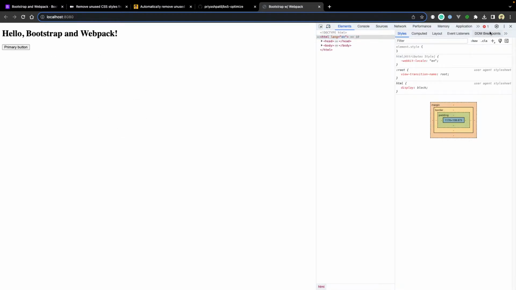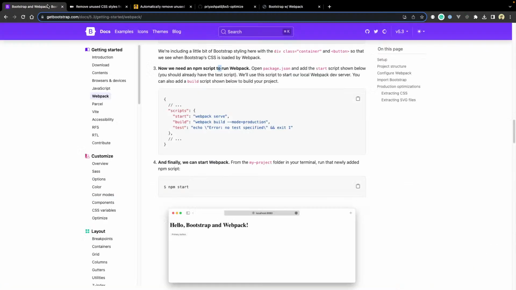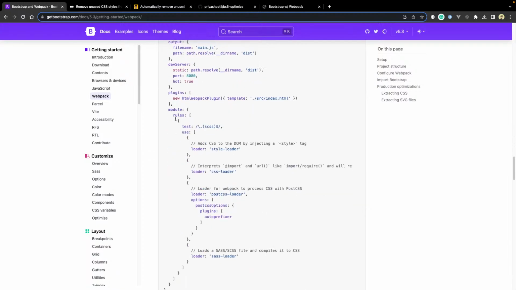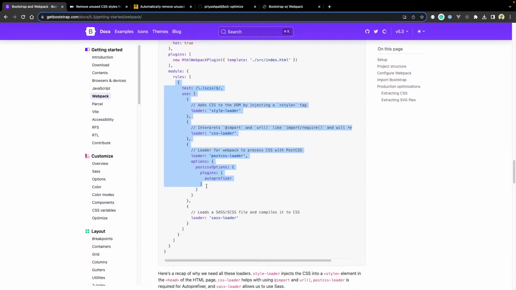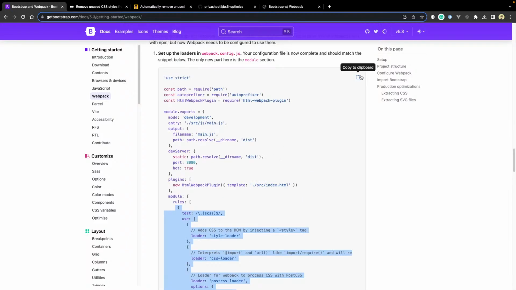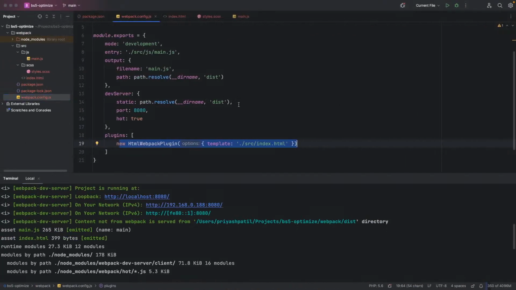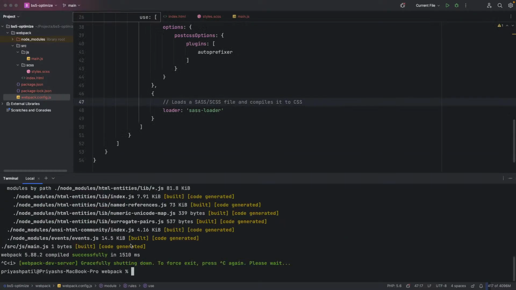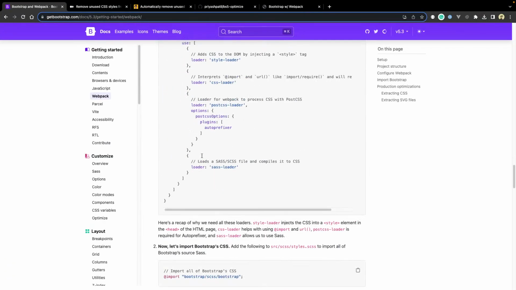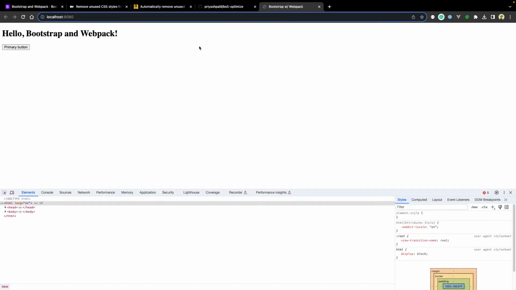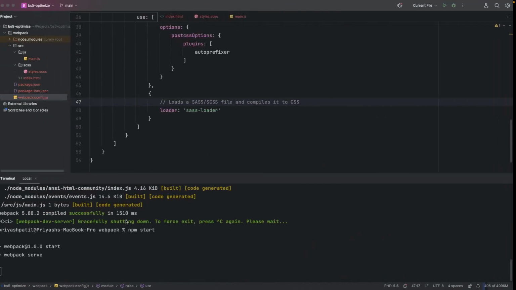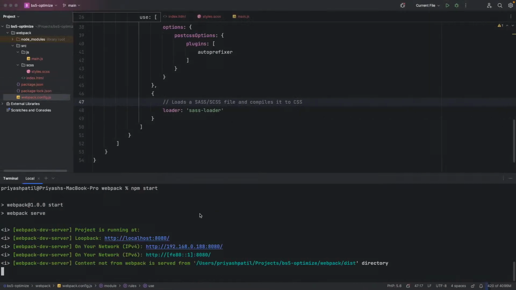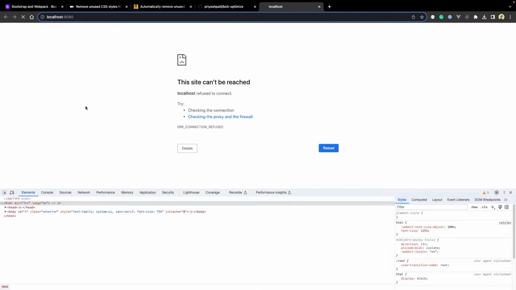So what we'll do, we'll have to configure the Bootstrap as well. So again, following the instructions, over here we have to configure these rules for compiling the CSS and everything. So again, just copy paste this file and override the webpack config. Okay, and we'll just restart the server. And again, this should not have the CSS yet. Okay, it is compiled.